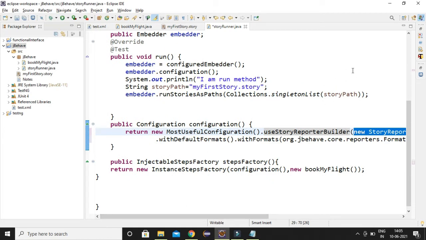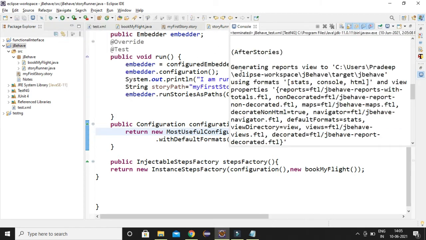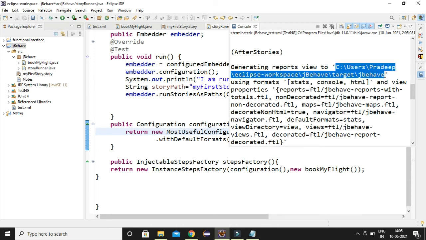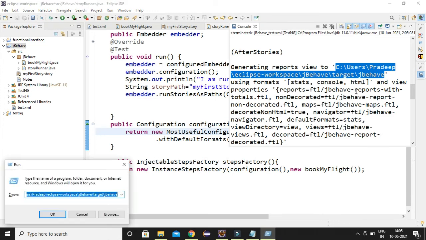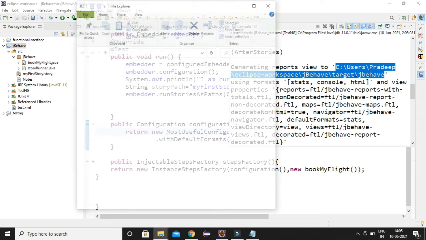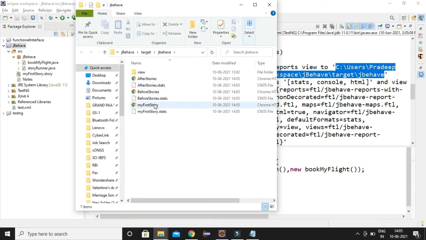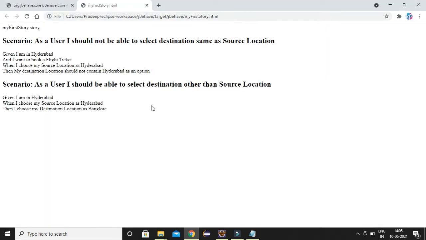Now you have to see your reports. So let's see here, generating reports view at this point. Formats: stats, console and HTML. So I'm just going to open this here, my first story. Just open the HTML. This is how the report got generated. Let's see a failure scenario quickly.